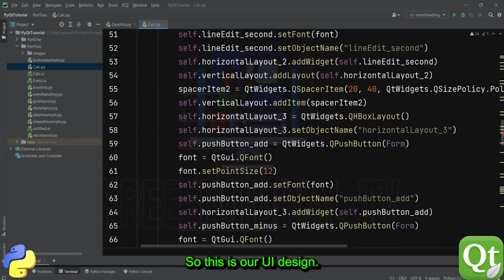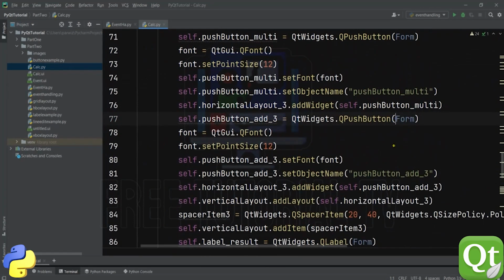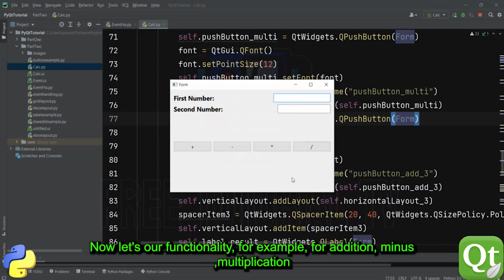So this is our UI design, and let's run this code. We have our design in here. Now let's add our functionality, for example, for addition, minus, multiplication.